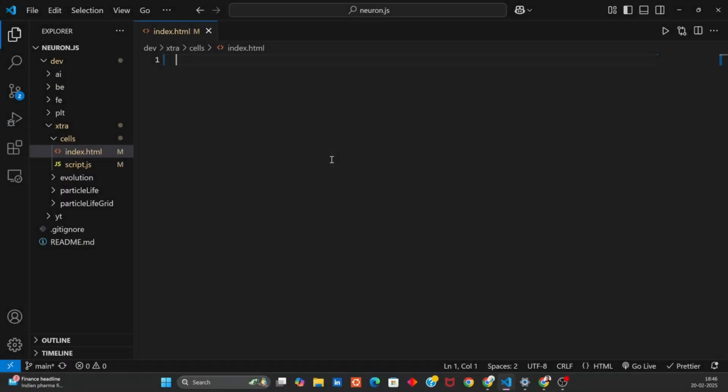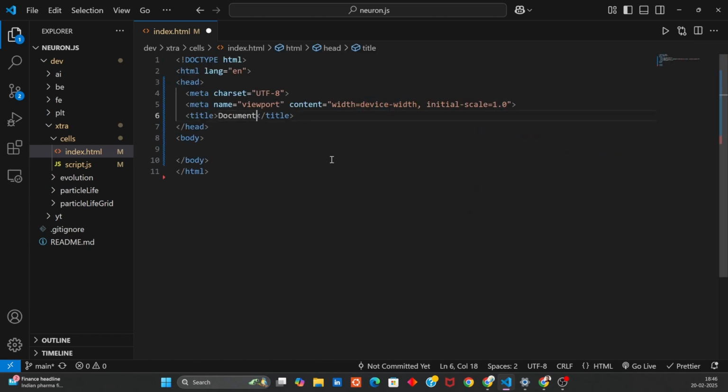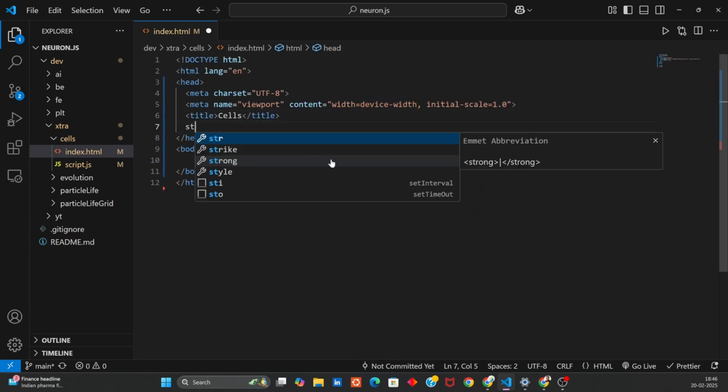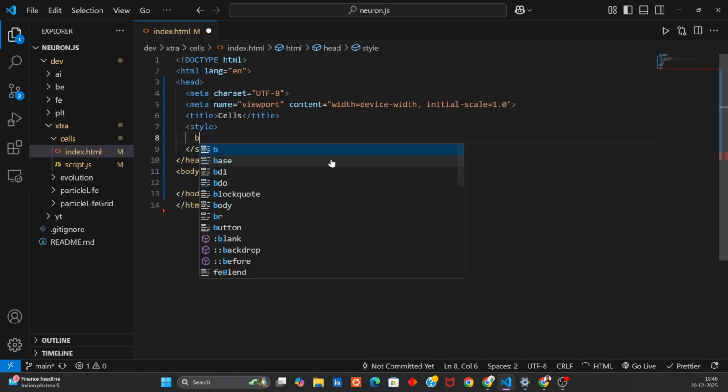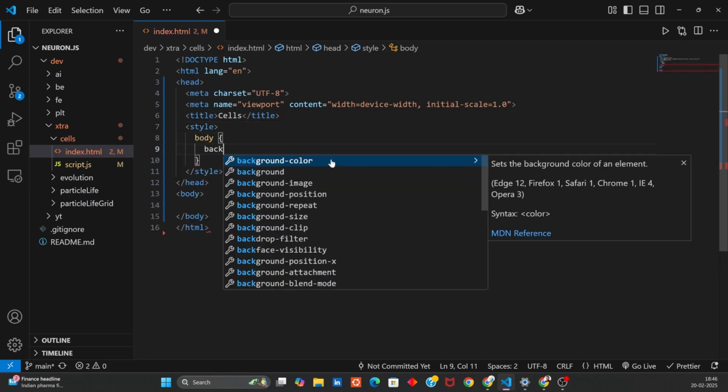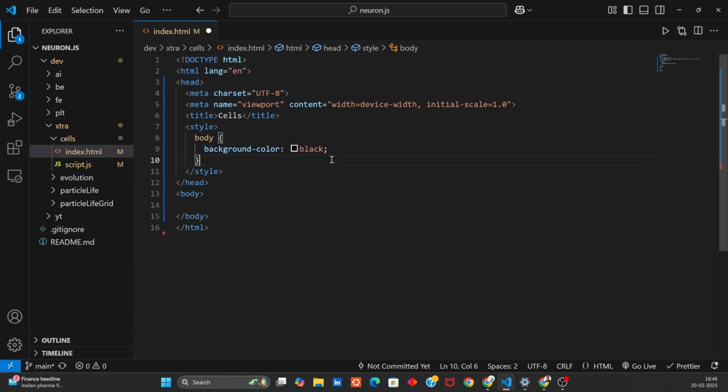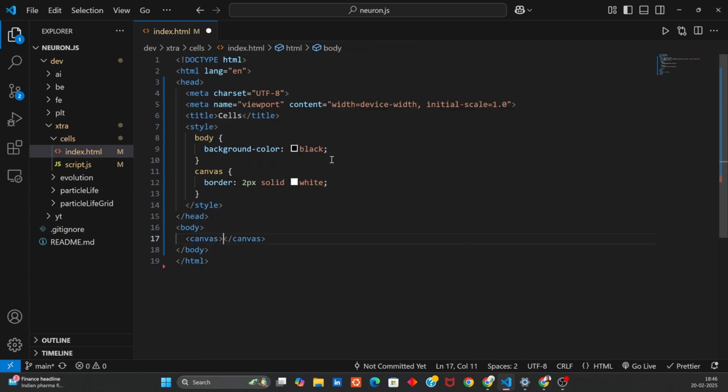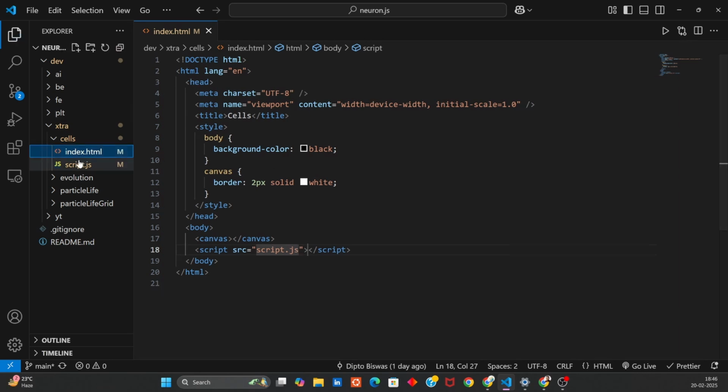So I'm at my VS Code, and I have already created one index.html file. I will create the boilerplate, and I will rename the title to cells. I will also give some styles to our body. The background color will be black, and to our canvas, which is not yet created but will be created soon, I want to give a border of 2px solid white. In the body section, I will create the canvas and I will connect it with my script.js file.